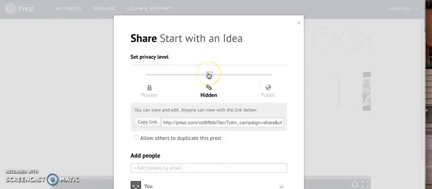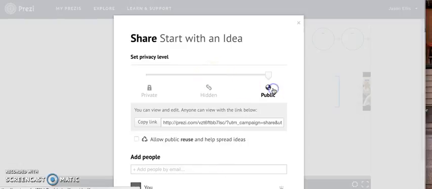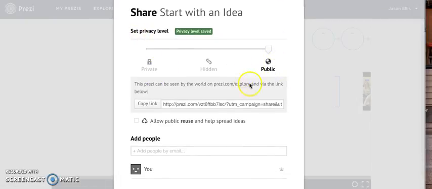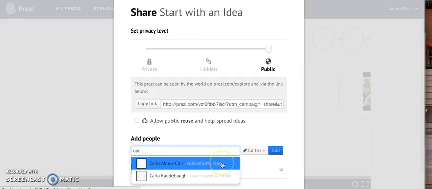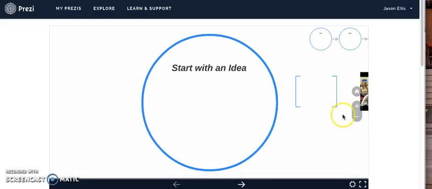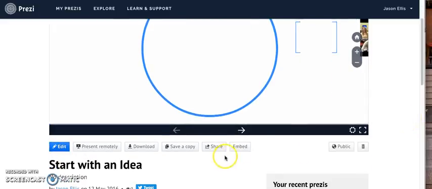If it's hidden, nobody's going to find it. If it's public, people can find it. If it's private, only you who logs in. If I want to add people from my group, I can add people. As an editor, I'd hit add and she'd be able to add to the stuff. Again, that's basically what you do.